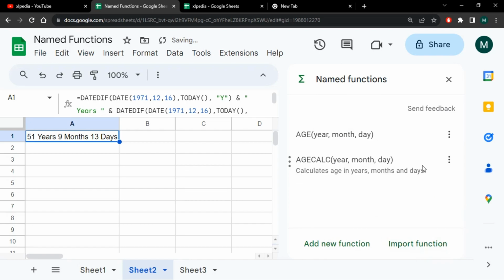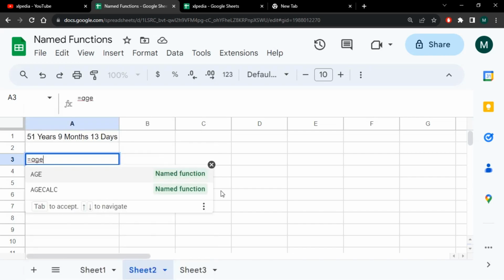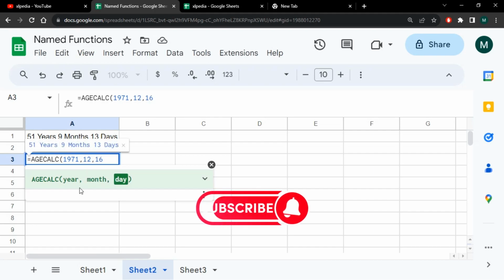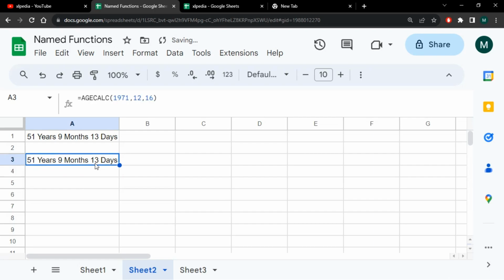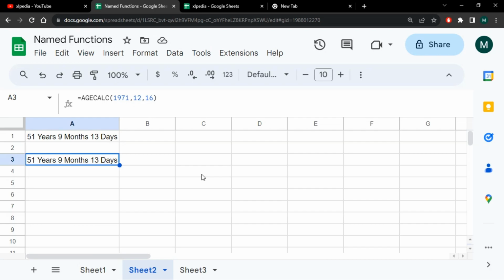After that your desired custom function will be created. Now you can just use this custom function in the formula. So age, see the custom function is listed here. Year is, let's say 1971, month is 12, day is 16. Press enter and you get the same result as the previous formula. Okay, so this is how you can create named functions in Google Sheets.